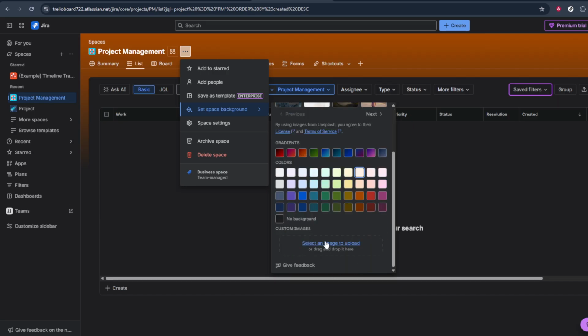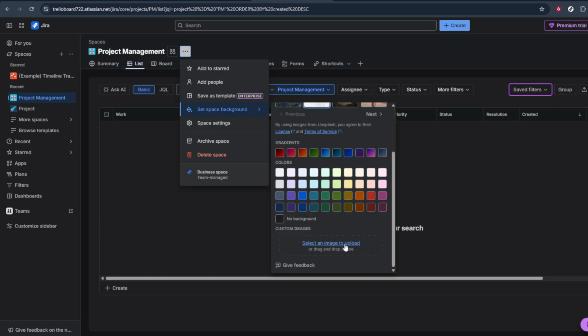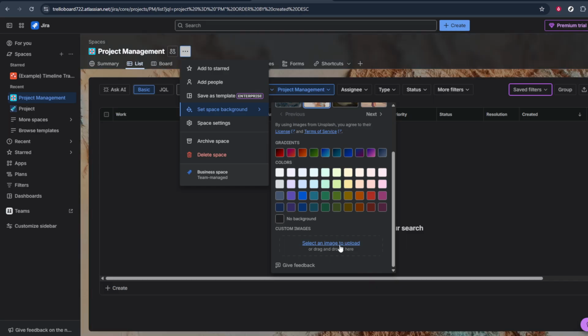You'll also see an option to upload your own image. If you want a custom background, click to upload and choose a file from your computer. For the best results, use a high-resolution image and avoid anything with text that might get covered by Jira's interface. When your image is uploaded or your choice is selected, confirm the change.